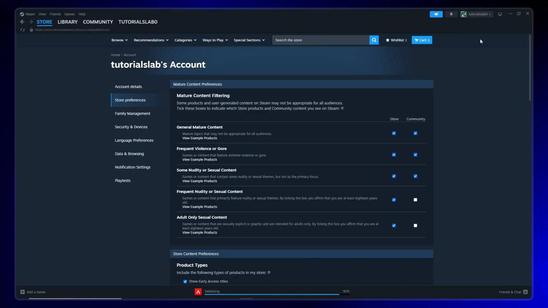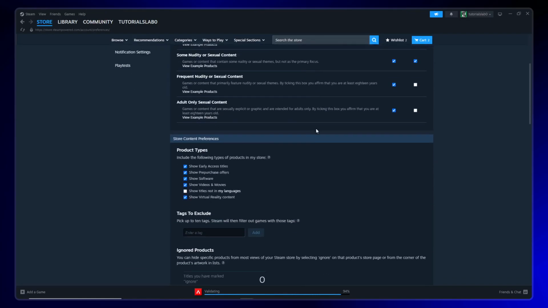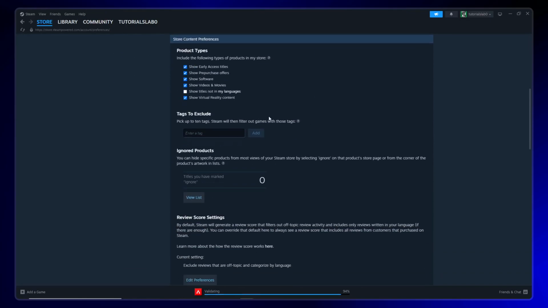This will take you to a dedicated page where you can customize how the Steam store appears to you and what types of content you want to see or avoid. Once you're on the Store Preferences page, scroll down through the various settings until you find a section labeled Tags to Exclude. This is the key area where you can filter out specific game categories or themes from appearing in your store browsing experience. It's particularly helpful if there are certain genres or content types you're simply not interested in seeing when you browse for new games.